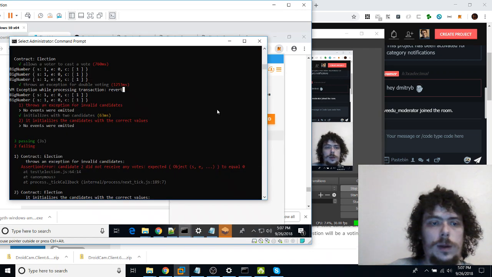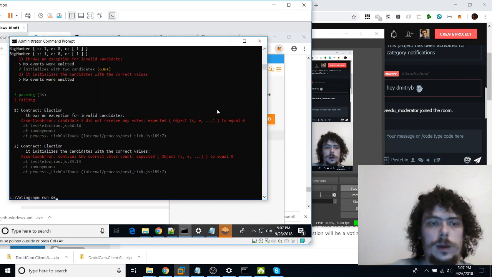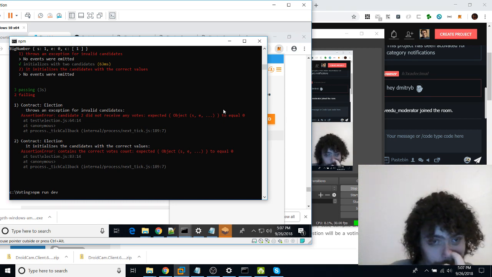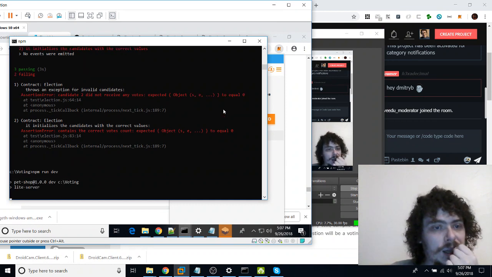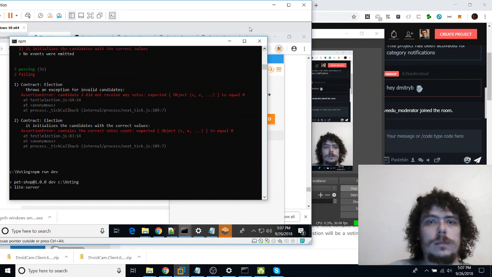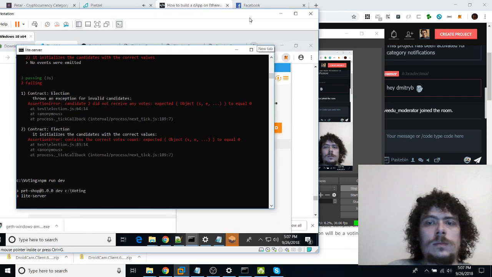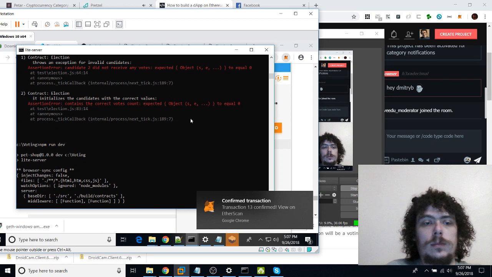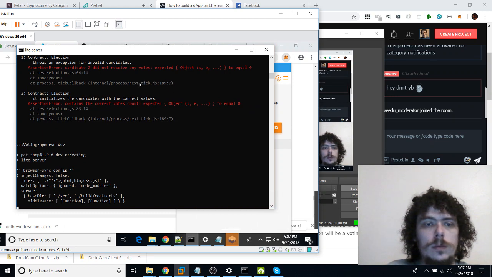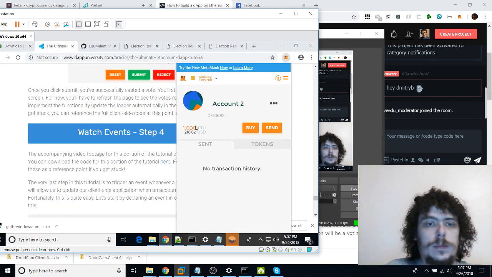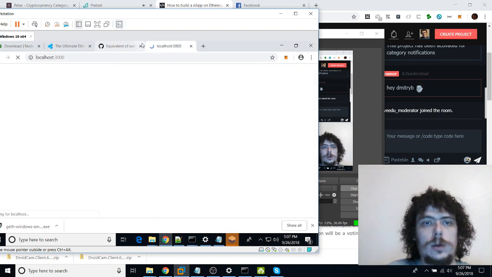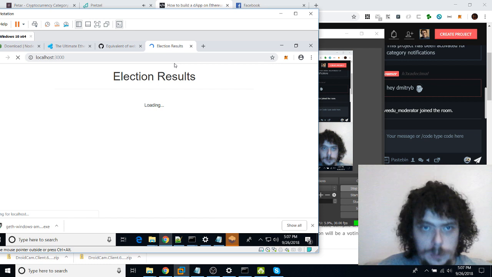If I go ahead and npm run dev, you can get a decentralized application up and running. I think it's going to auto launch here in the window or tab. Yep, it did.